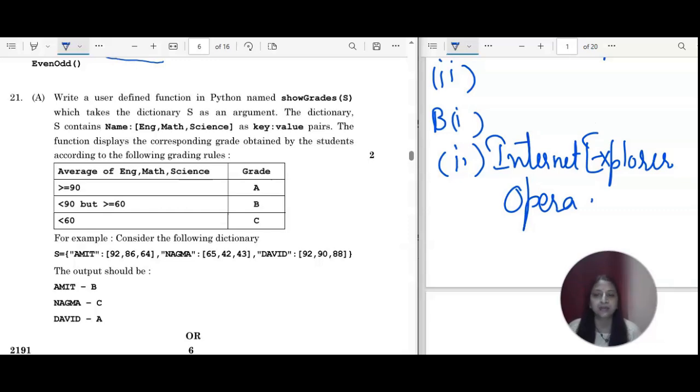And the grading rules are given in a tabular format here. If the average of English, maths and science marks is greater than or equal to 90, then the grade is A. If it is less than 90 but greater than or equal to 60, then grade B, and less than 60, grade C. For example, consider the following dictionary. The dictionary is mentioned here, and you need to display the output in this format, where the name will come first, which is also a key in the dictionary, and then the grades we are displaying.